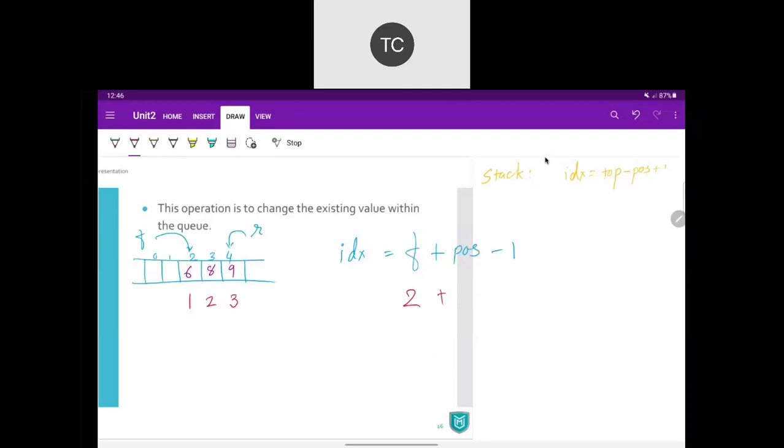Suppose you want to change the third position, then it's true, right? So actually this equation is the perfect one. Front plus position -1 will give you the index, and once you have the index, you can update your data at that particular index. You can assign a new value there. Put the new value there.